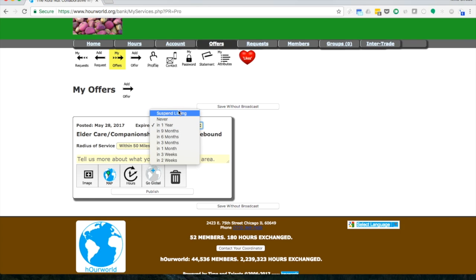And then there's also a suspend listing option. So if you find that this service is maybe taking up too much time, or you don't have the resources to perform this service for a period of time, you can suspend that particular listing and then relist it later. So you don't have to delete the listing, you can suspend it and then come back to it another time. So then it gives me that category and subcategory I selected.